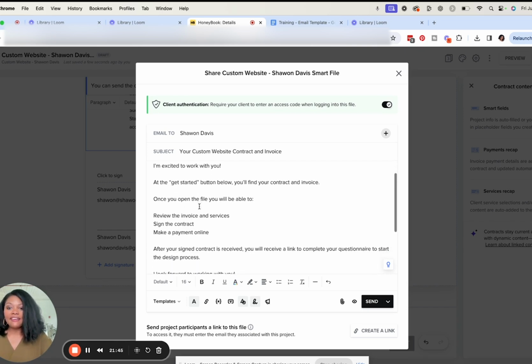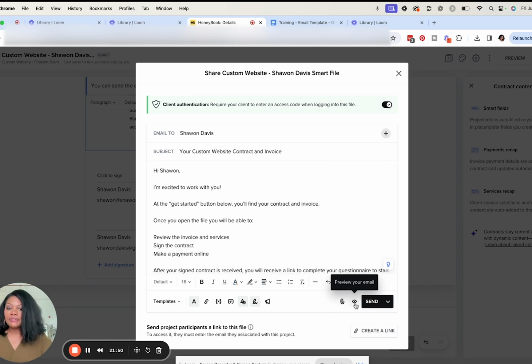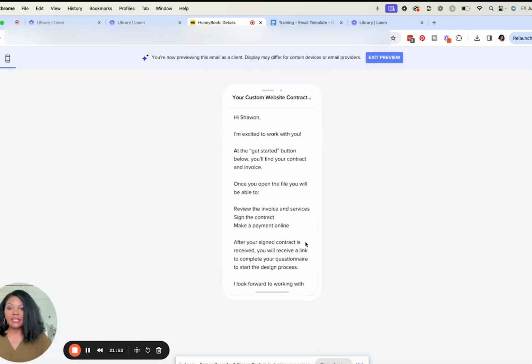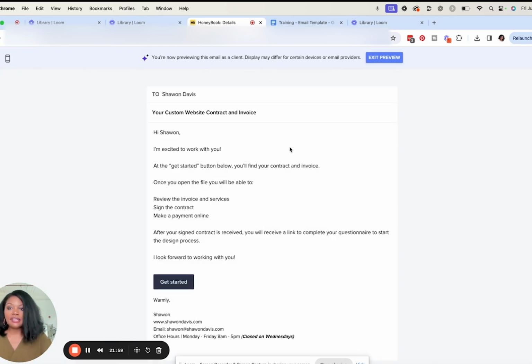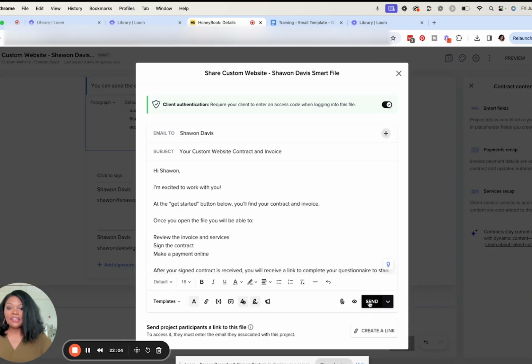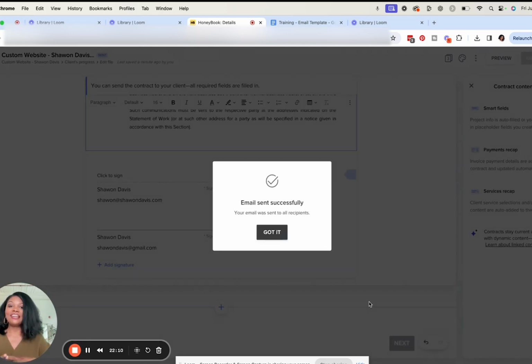All right, so everything's here, email signature. You can preview this before you send it to see what it will look like on the end for your client. This is the mobile view preview. Here's the desktop preview. And we're going to exit the preview and I will click send and it's off to my client. Easy peasy. So it takes you a few steps to get everything set up for that smart file, but once it's done, you're all ready. When that client says, yes, I'm ready to work with you, you can easily get that invoice and contract out in 10 minutes or less.